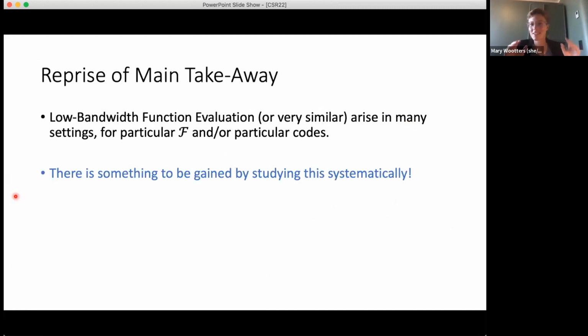Yeah, so I was just running through those examples to give you a flavor of all the different places where computing on top of error correcting codes in a low bandwidth way has been showing up recently. Once again, the main takeaway I want to give in this talk is that this notion of low bandwidth function evaluation, or very similar notions, arise in a bunch of different settings for particular classes of functions curly F, or for particular codes. Reed-Solomon codes are particularly interesting. And I really think there's something to be gained by studying this systematically.